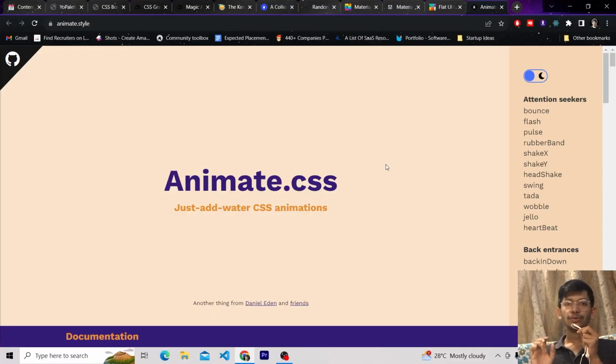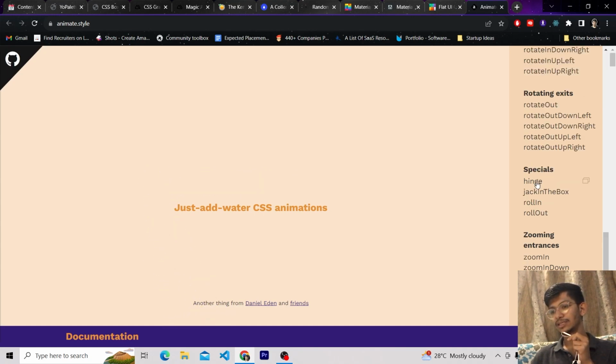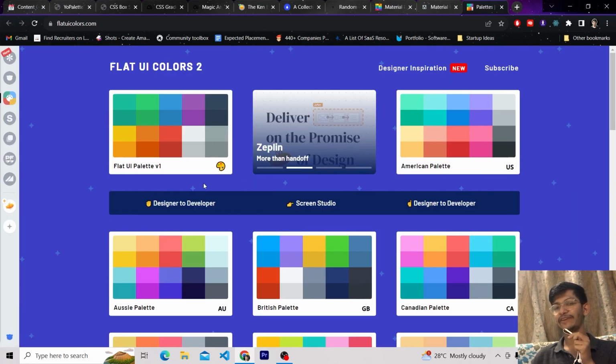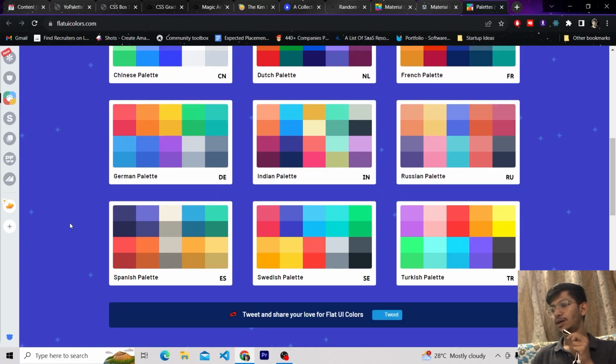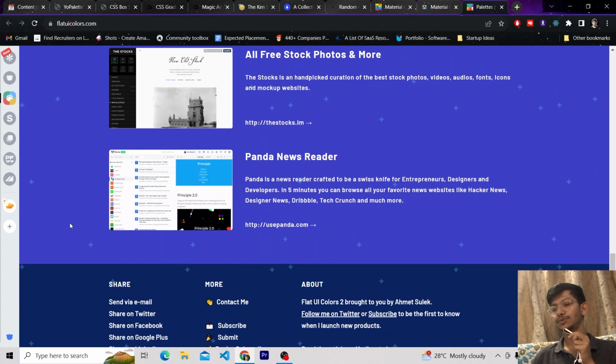Now we will be moving to the CSS part, and it also has really awesome CSS libraries which you will love. Our first site is Animate.css. You can click on bounce, flash, pulse, rubber band, shake X, shake Y, hinge, like this. Next one is Flat UI Colors. It's a list of simple and effective main colors. Whenever you are confused with the colors, just come here, pick one palette and use those colors.